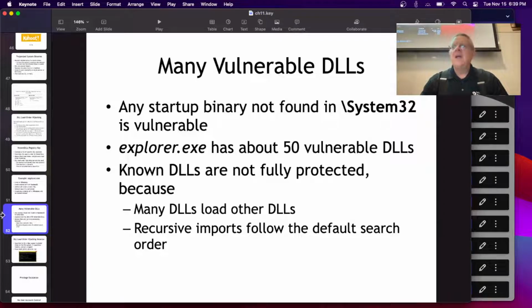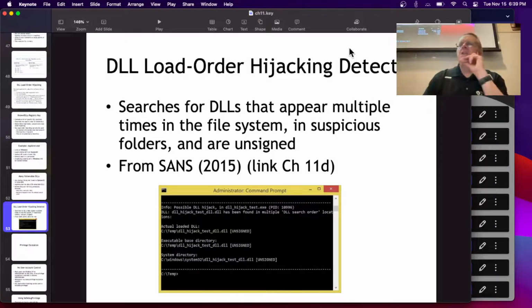All right. And there's a detector for this. This will search for DLLs that appear multiple times and are unsigned, from SANS, so that might be good.